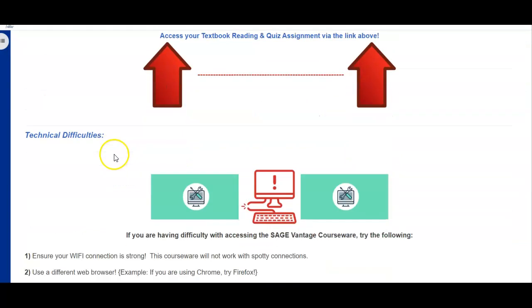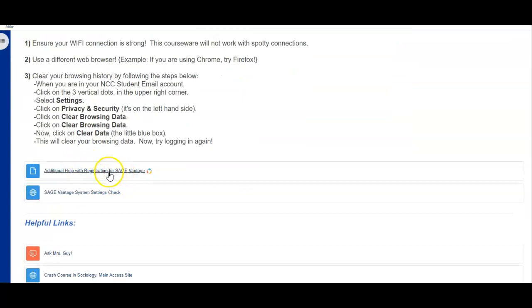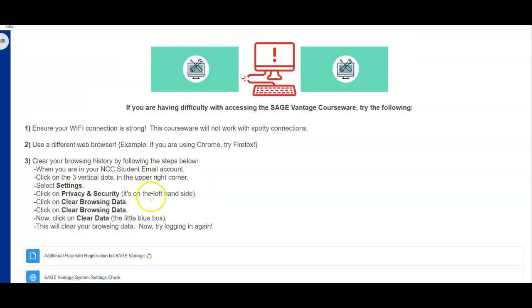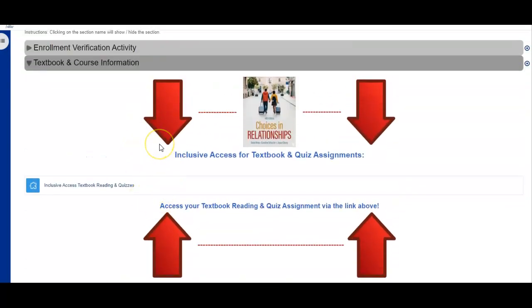However, if you do, there are some documents down here under this technical difficulty section that will give you some helpful tips and tricks, things to do if you're having issues with setting up that Sage Vantage account. You can also shoot me an email and tell me that you're having issues, and you and I will set up a Google meeting, and I can then watch your screen to see what is going on. But I have not had any students report any issues, and I have used this platform for multiple semesters, so you should be good to go.